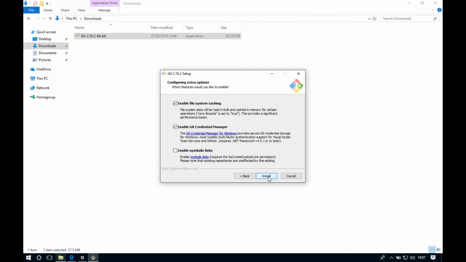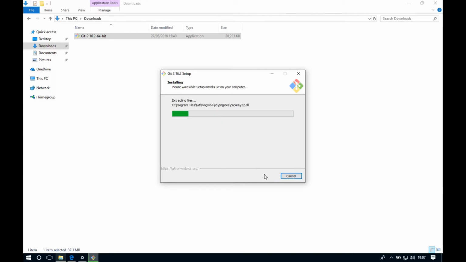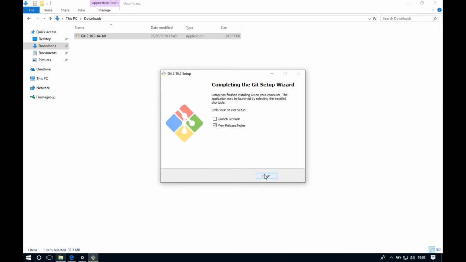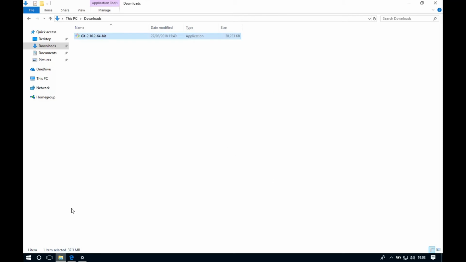So we go through, and that's starting to install. It will take a couple of minutes, so I'm going to skip ahead. Okay, so the Git setup wizard has now completed. You can launch it from here, but I'm going to uncheck that and just finish.